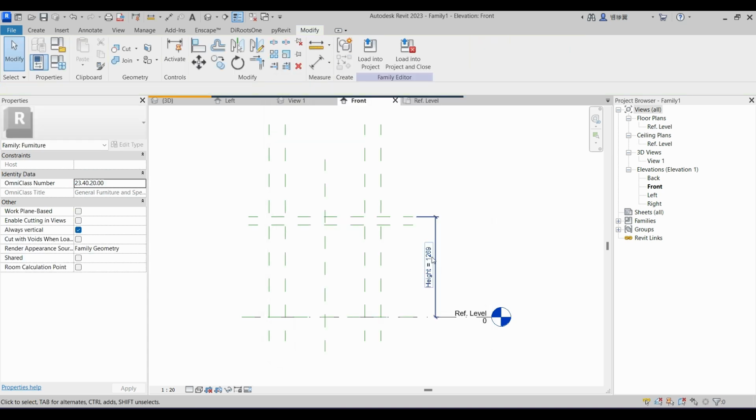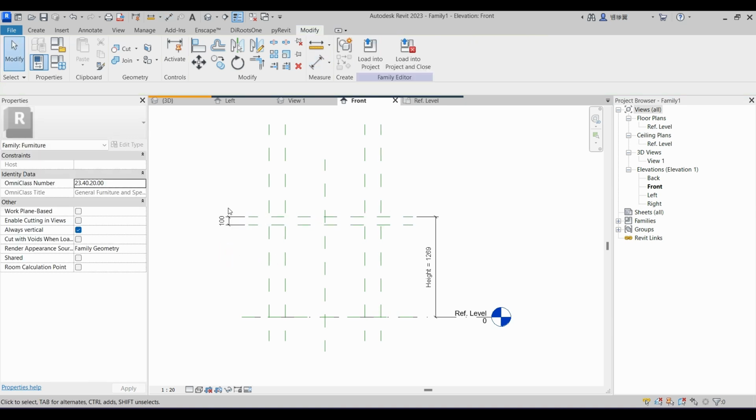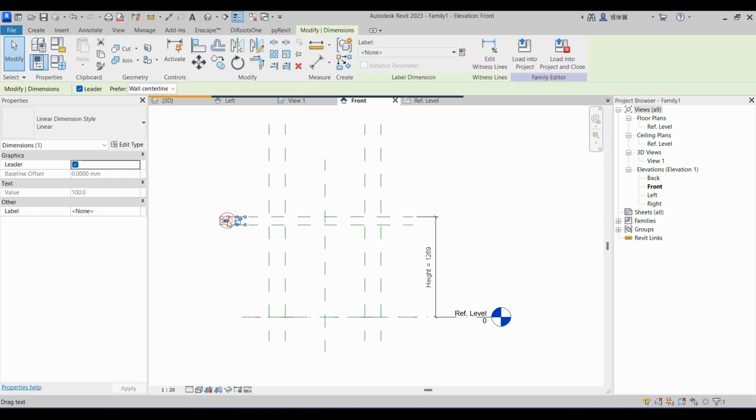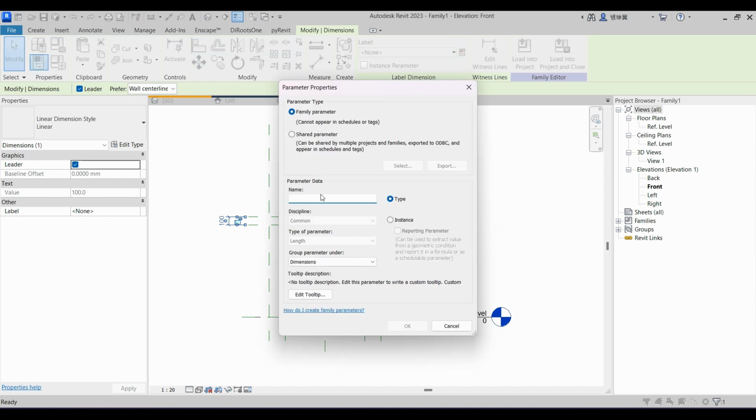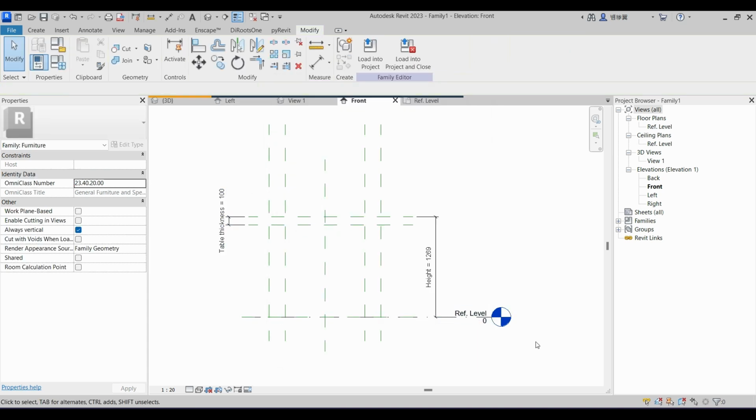Okay, and then for the thickness, we're going to create another dimension from the top to the bottom, because we want this thickness to increase from the top of the table, from the edge to the lower side. So let's click here and let's add a table thickness. Okay, and here we have all the parameters that we want for this table.